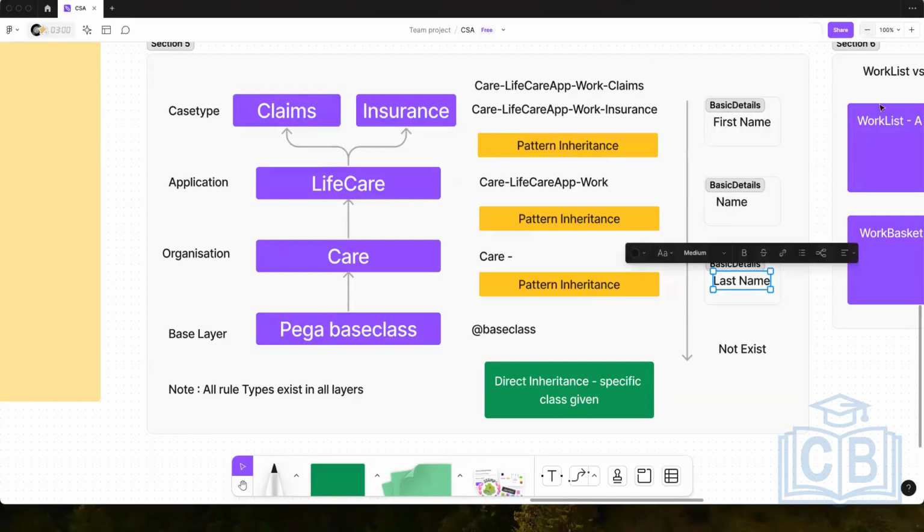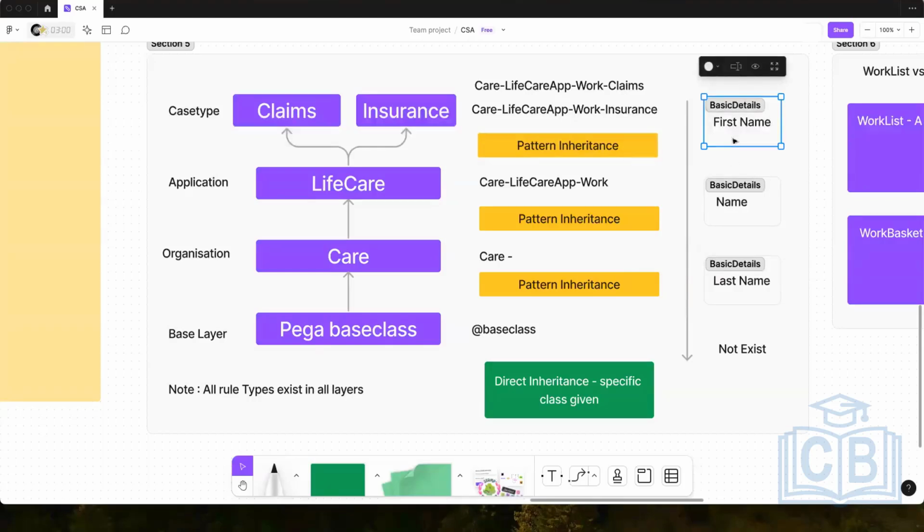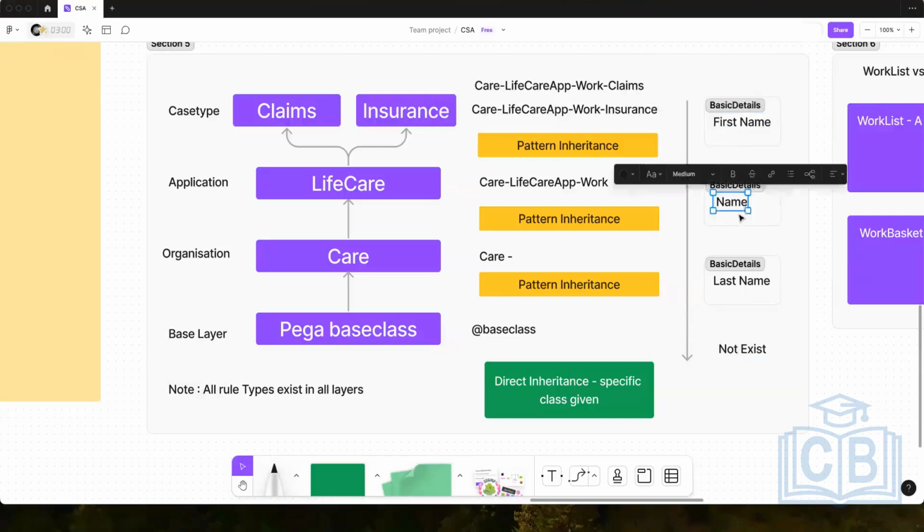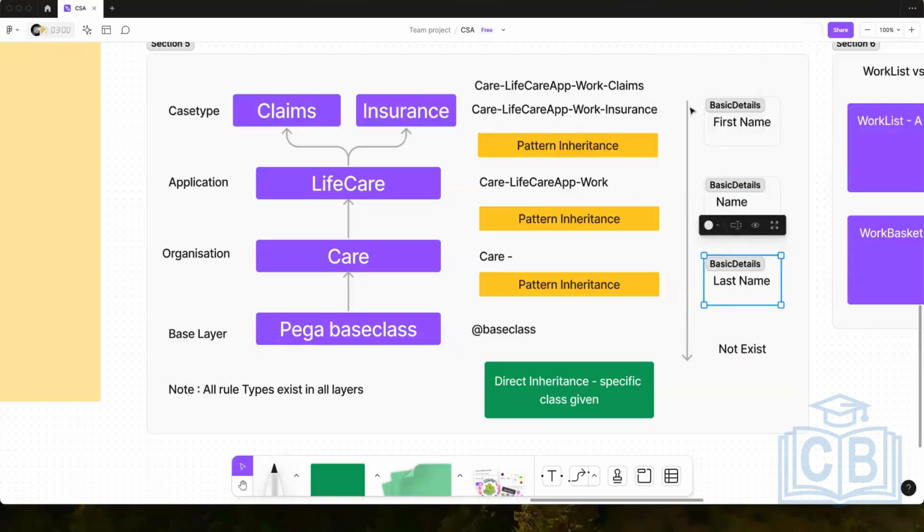Now, when we call it into the case, what will happen? Only this one will come. These things will not come. Why? Because this is modified over and over, but if you see priority-wise, the case type has the highest priority. Then the application has the next highest priority.